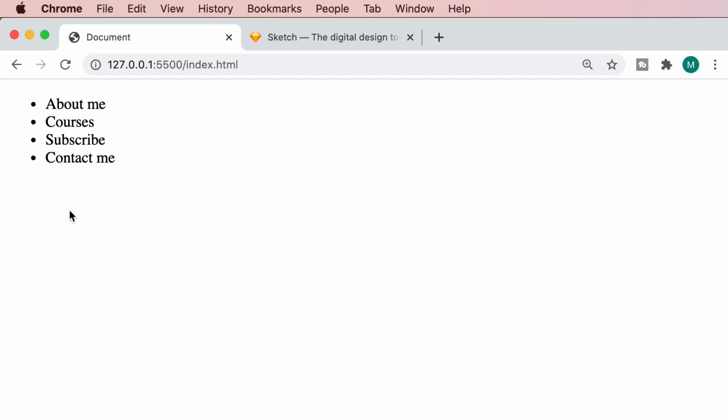So by default, list items are displayed using bullet points. But these bullet points are a matter of styling. We can change their shape, we can change circles to squares, or we can remove them. That's something we do in CSS.